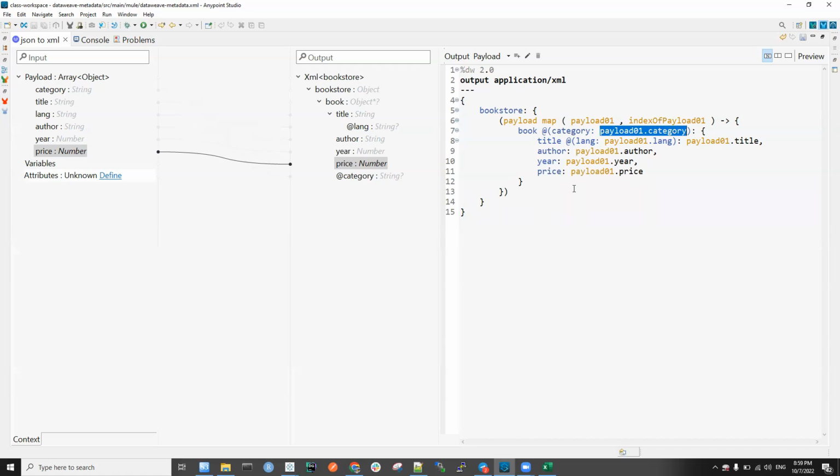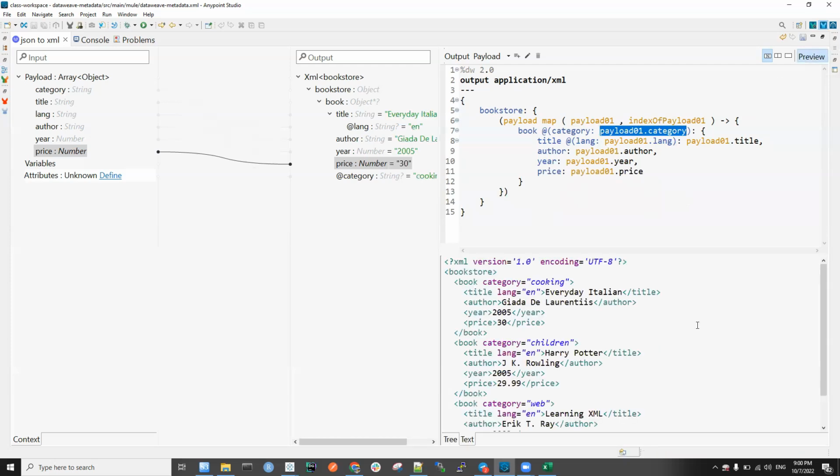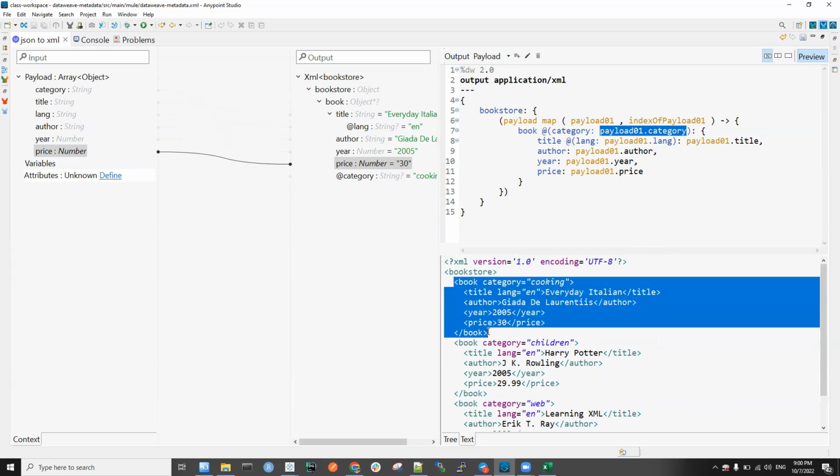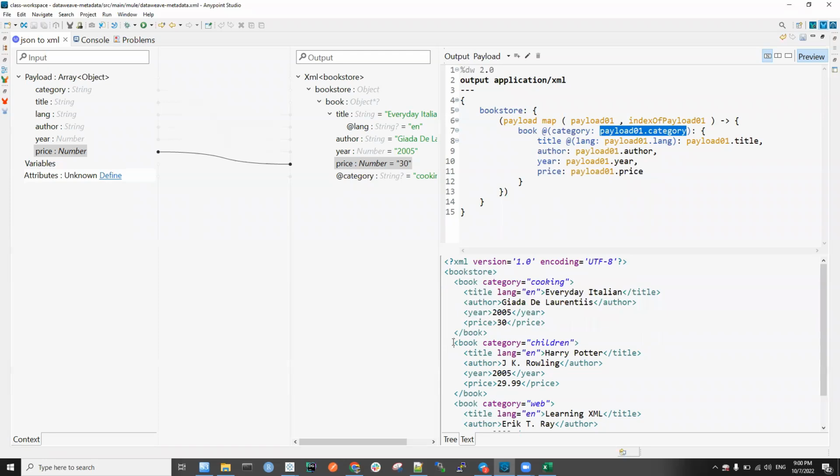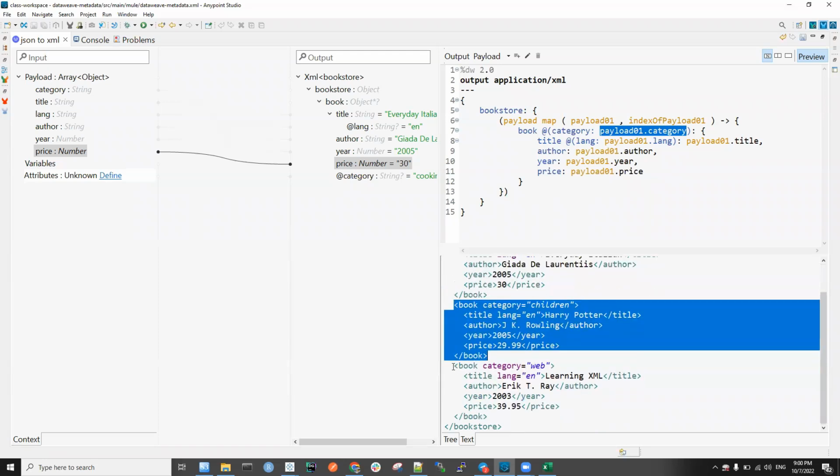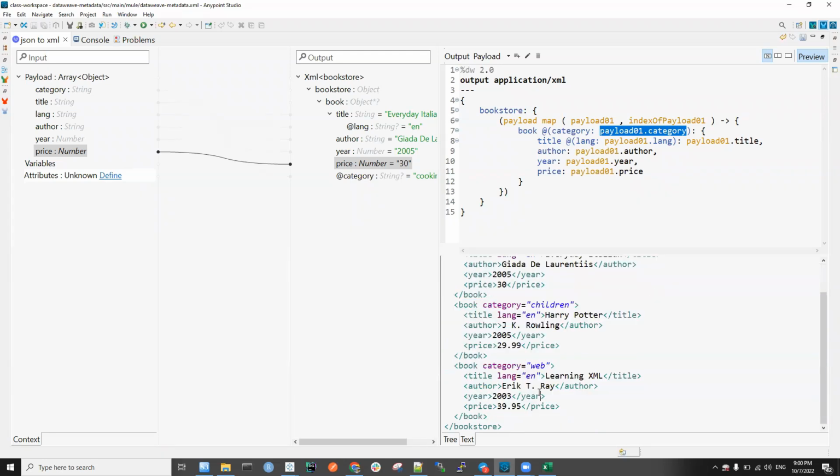Then you follow the rest of the elements. Now, if I click preview here, you can see the XML file generated for us. So we have the declaration here, we have the bookstore root element, and we have this book 1 and book 2 and book 3 here.